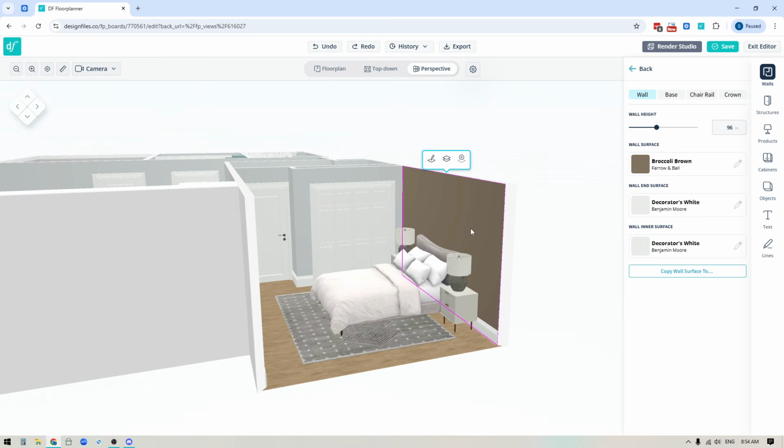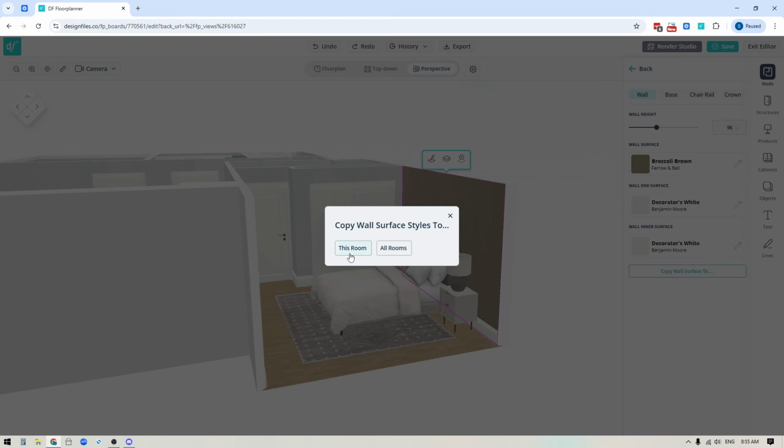If I wanted to take this paint color and apply it to all the walls within this room, down here you're going to see that you have the ability to copy the wall surface to this room or all rooms within your floor plan.